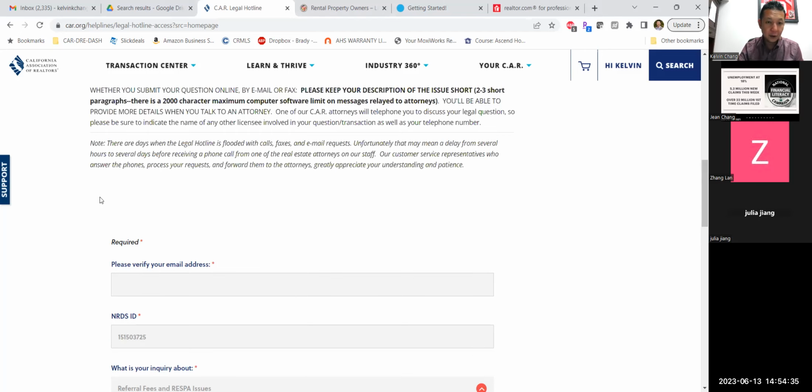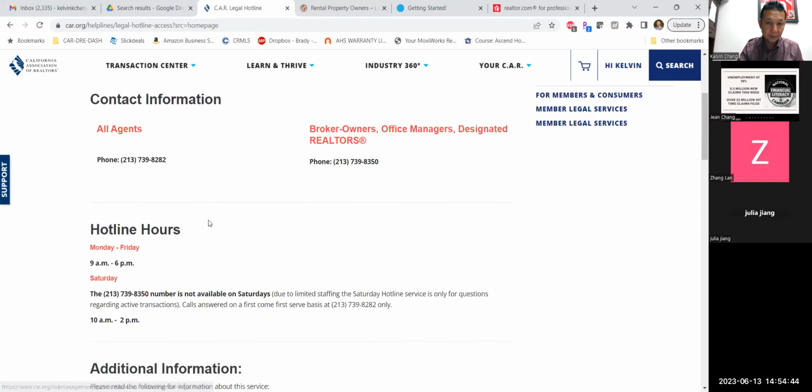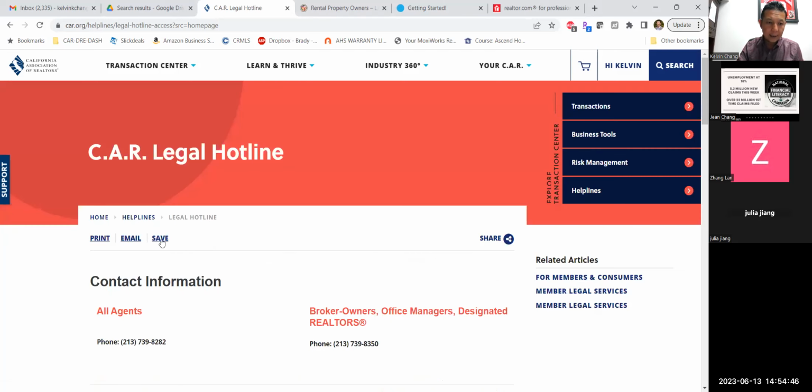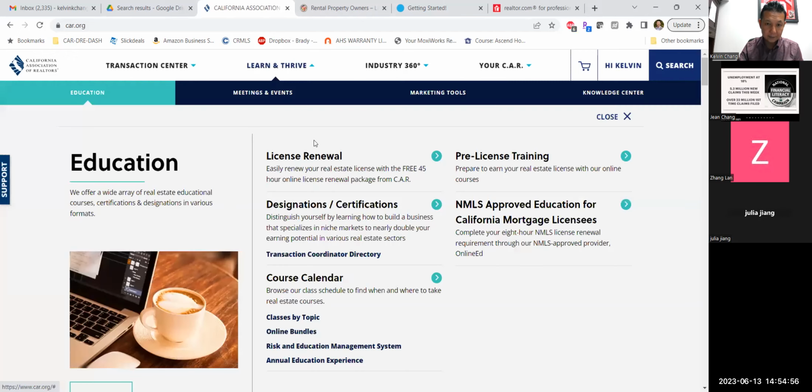So again, you guys have the ability to reach out and utilize your member benefit. Now, besides the legal hotline, I really like the research areas inside CAR's website. Okay, here you can get your renewal license and the free 45 hours.